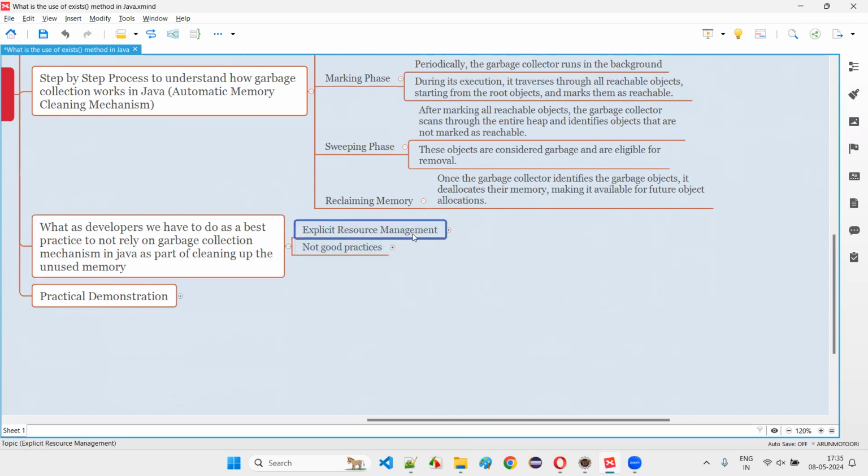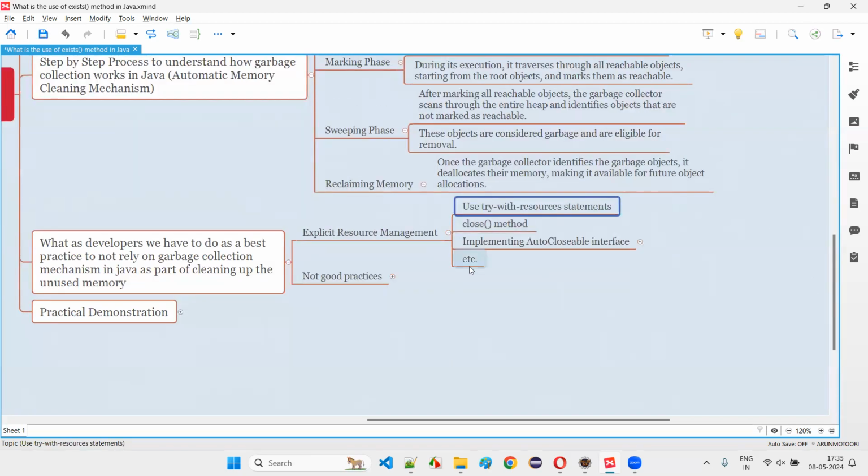Explicit resource management. Explicitly you have to manage the resources, guys. You have to use try-with-resources statements. I'm going to practically demonstrate all these examples for you guys, don't worry. Whenever after you create an object some memory leaking is happening, you have to use try-with-resources statements to automatically close the objects and release the memory.